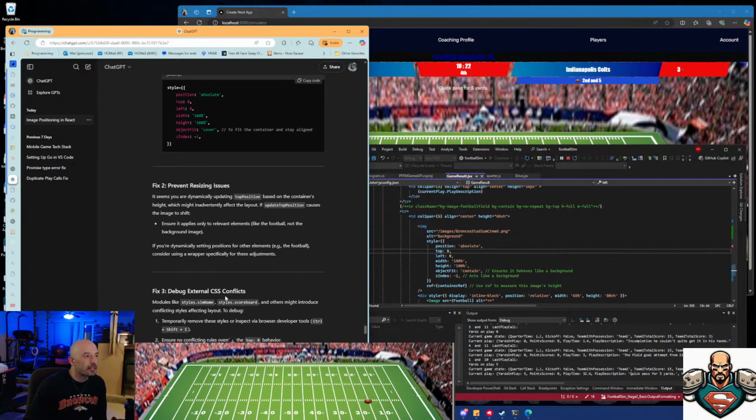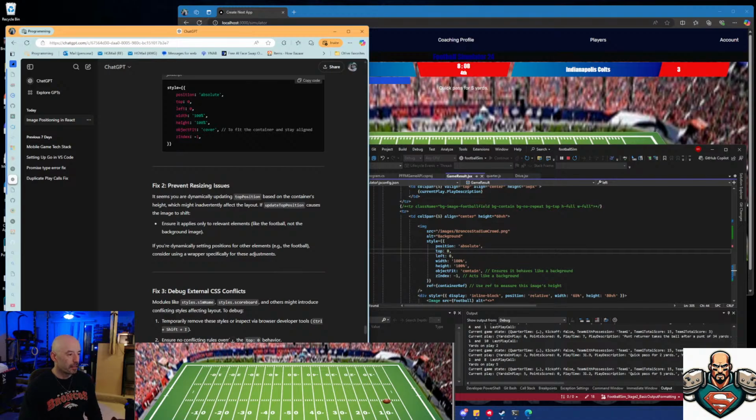Prevent resizing issues. It seems you are dynamically updating top position based on the container's height, which might inadvertently affect the layout. If update top position causes the image to shift, ensure it applies only to relevant. No, update top position is the dynamic placement for the football image, not the background image.